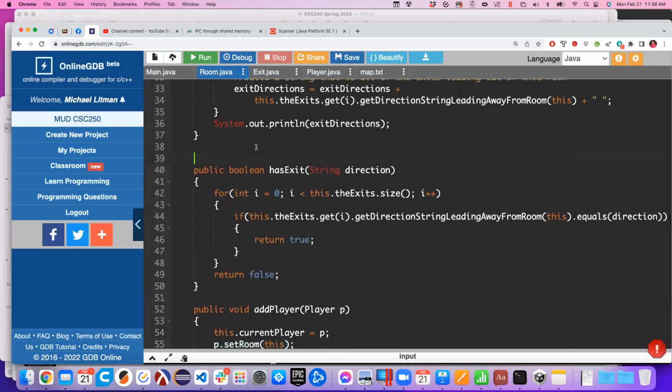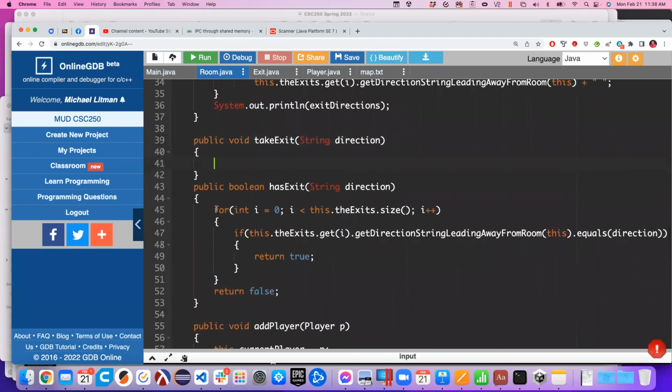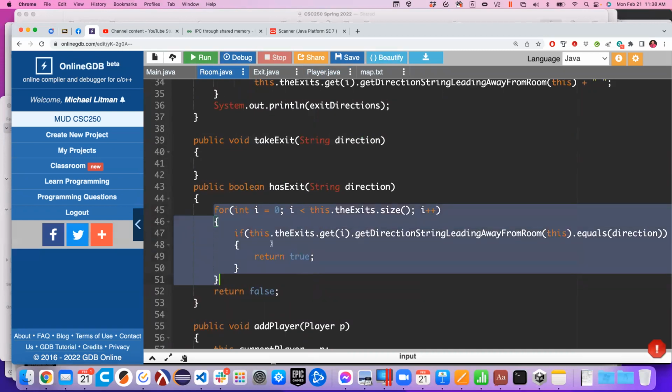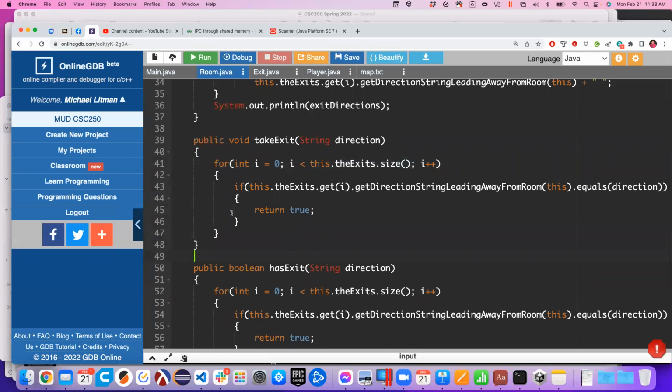So what we're going to do is for a room, we're going to have a version of, this guy's going to be void. This guy's going to be called take exit. Take a direction as a parameter. And we're going to do something pretty similar to what we did in here. So I'll just copy that for loop. We're going to go through all of our exits. Once we find an exit leading to a certain direction, we want to actually go to the room associated with that.